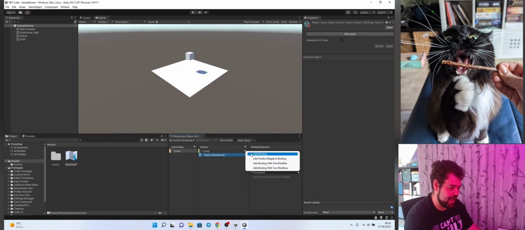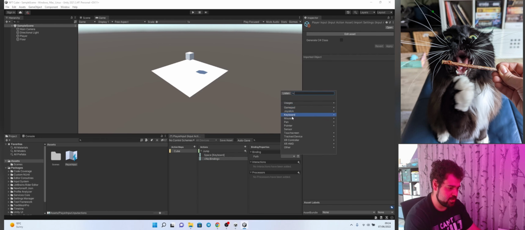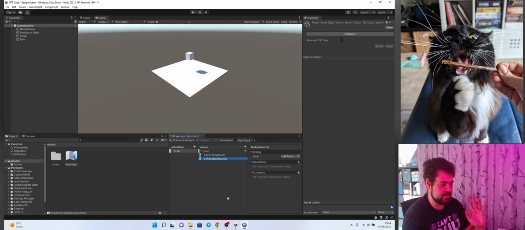We'll just go add binding, so we can add another button. We can just select it from the list: mouse, left button. And now if the user clicks the left button or the space bar, it will trigger the action to jump. Click save asset.